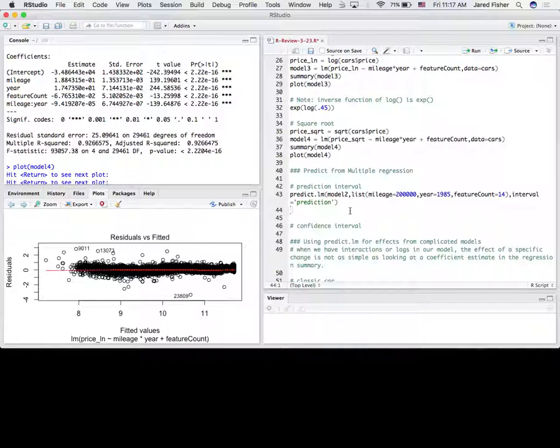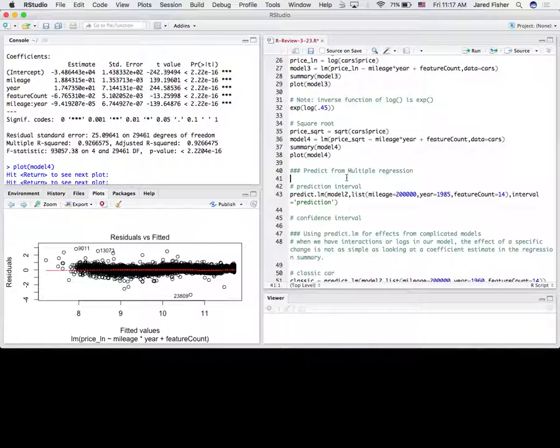One of the things that comes up frequently is using this model to make predictions. Any model can give you a single point prediction of what they think will happen, but really we're not sure that the value is going to be any particular single value. So we want to get an interval instead. So let's say I've got a car that has 200,000 miles. It's from 1985, and it only has 14 features. What is a reasonable 95% interval for the price of this particular car when it sells?